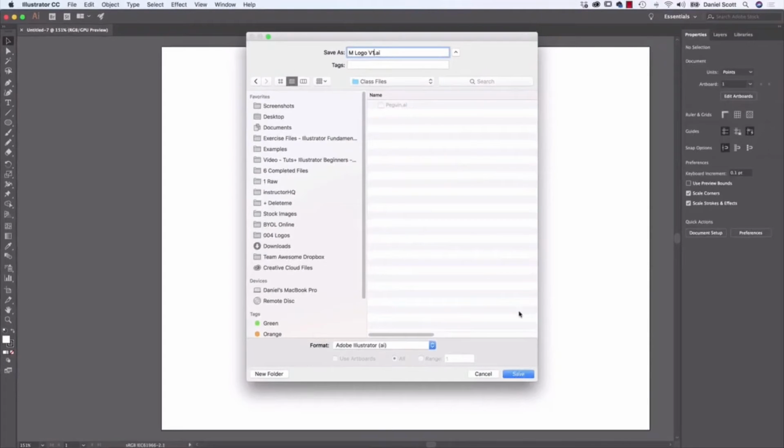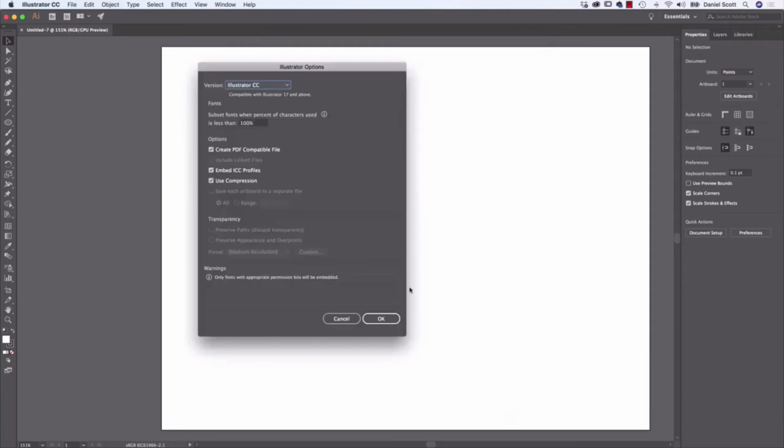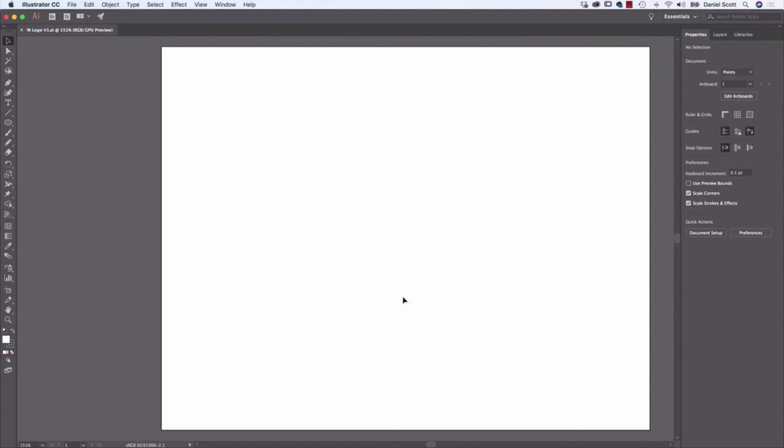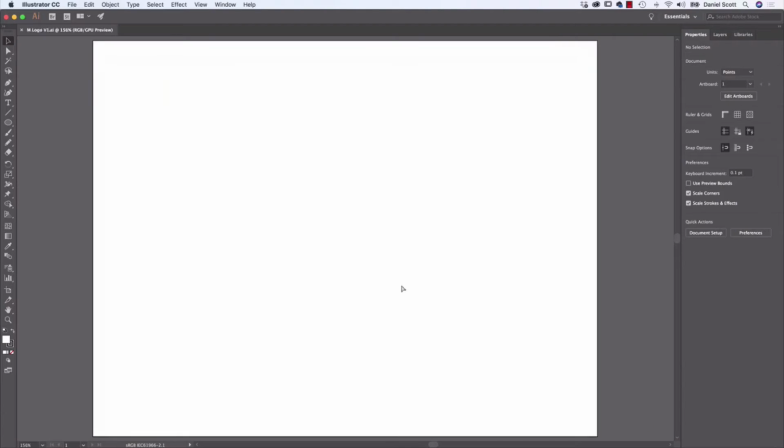Some people like to put the date at the end. Up to you. My logo V1 sounds good to me. Click Save. Never have to change this. Just click OK. And to center my document, Command 0 on my keyboard, just to get it right in the middle. If you're on a PC, it's Control 0.